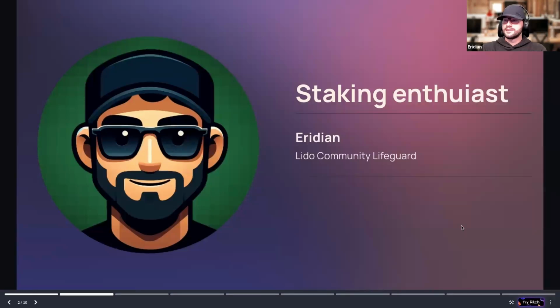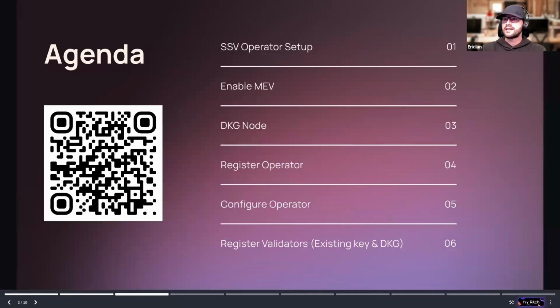Let's go for it. So here is the agenda for today. It's going to be pretty much everything you need to run an SSV validator from start to finish. This will be the vanilla setup. There are other setups in future that I'll run through in other workshops, for example, doing it on a DAppNode and things like that. But for now, it's just going to be a vanilla setup to show you how to get it working on an Ubuntu or a Linux machine.